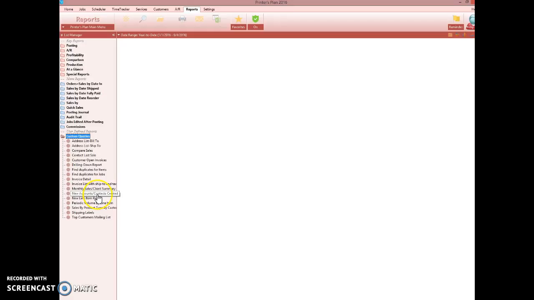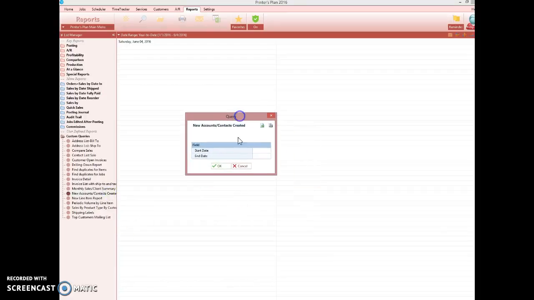new accounts and contacts created. This report will create two things. It'll give you a report with two things in it. One, the new accounts that have been created, and consequently the new contacts associated with those new accounts. So new accounts and their contacts that have been newly created. And then number two, the contacts for existing accounts that have been created in a certain time frame.